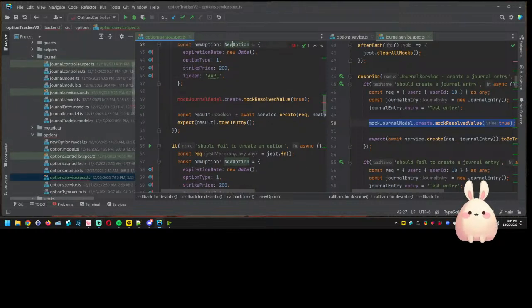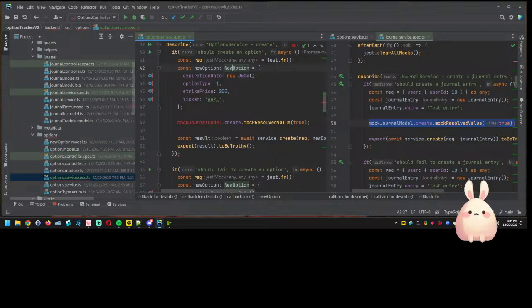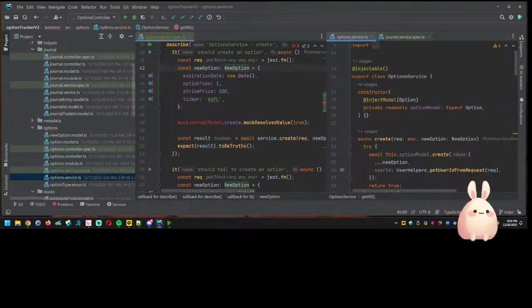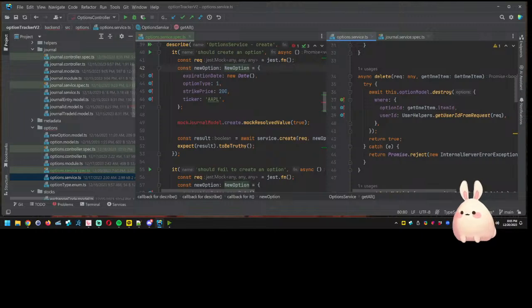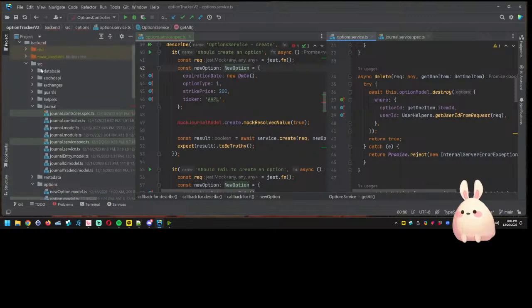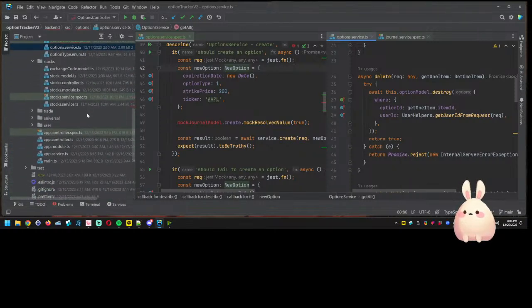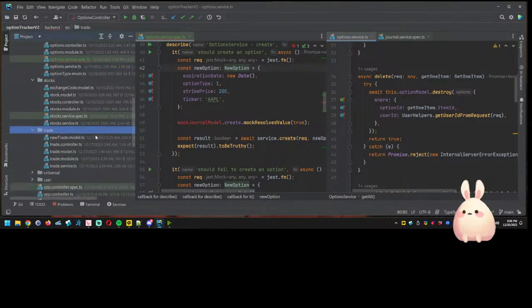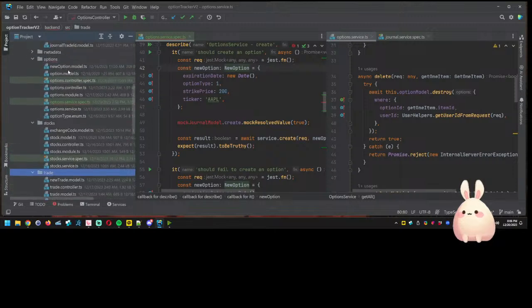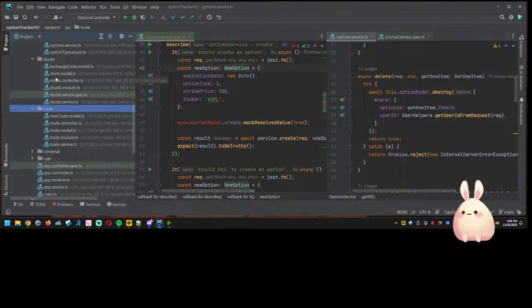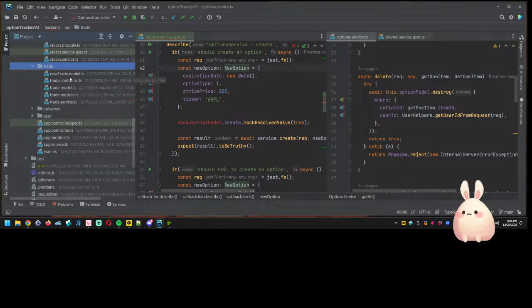We pass in a new option, and we expect it to be true. Let's go ahead and take a look at our option service here. For those who are or are not following along, I've created unit tests for most of the application. There are a few controllers and services that I don't have unit tests for. That's going to be the option service, the stock service and controller, and the trade service and controller. So I'm just going to finish up those today.